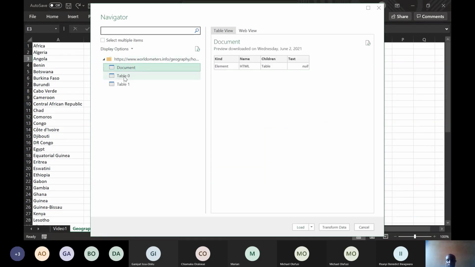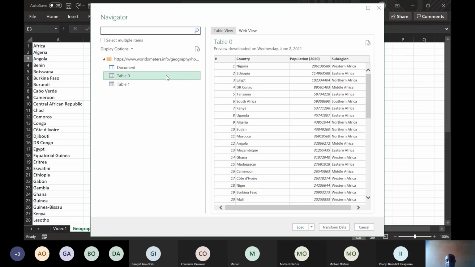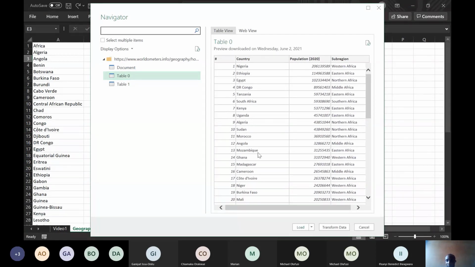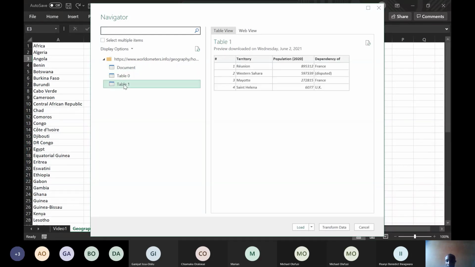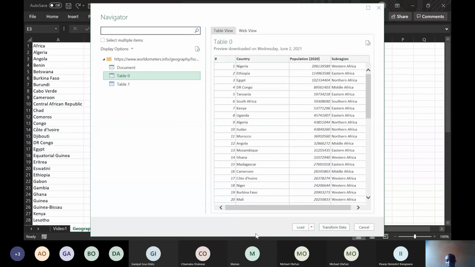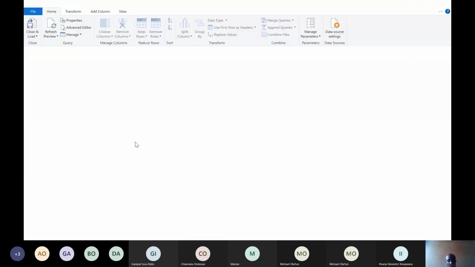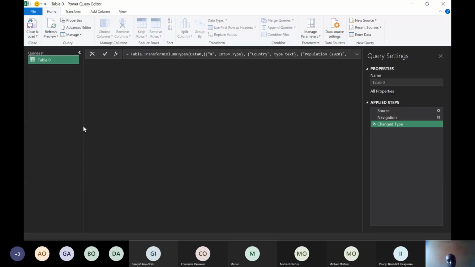If I choose the first one, I can see the HTML element table. No, I don't need this one. I basically need the country data. So let's say table 0. Let me drag this down. That's country, that's population, that's sub-regional. Okay, this one is okay. Let me see table 1. No, so I think I need only table 0. Let me go to Transform Data. It's going to open the Power Query Editor for me.